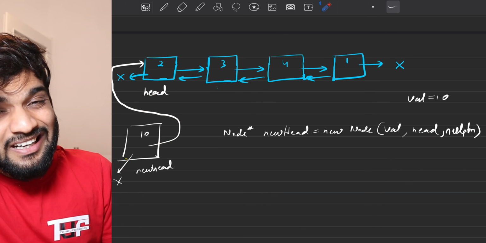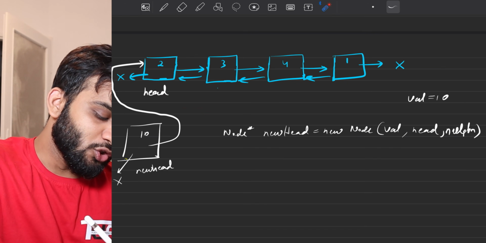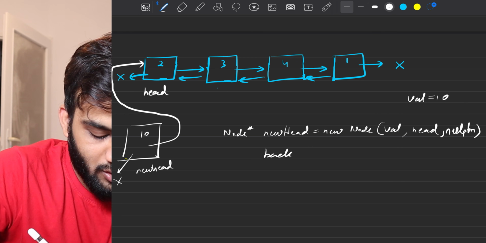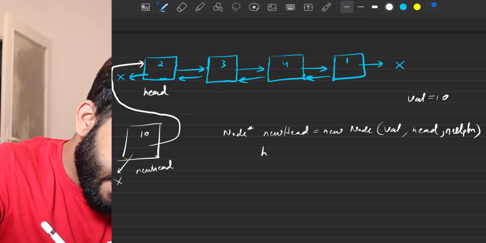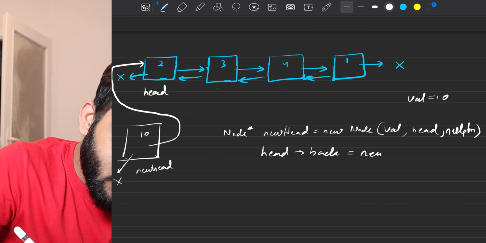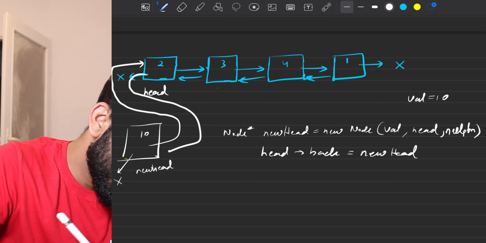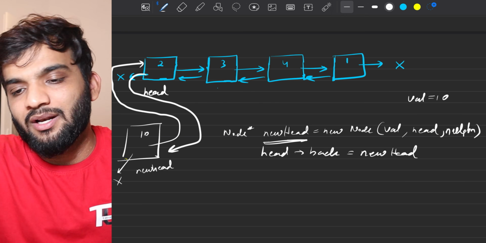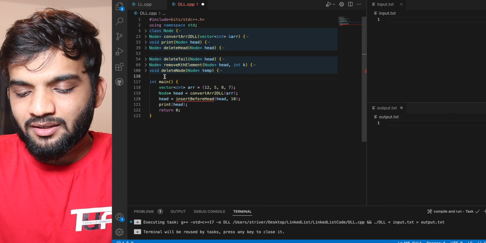Done. I need to make sure that this back which is pointing to null should be pointing to this. So can I say the head's back should be pointing to new head? I can. So what will this do? This will make sure that this is pointing to this. Once this is done, you can straight away return the new head. That will make sure that you have the new head, right? So let's get back to the code editor and try to write it.